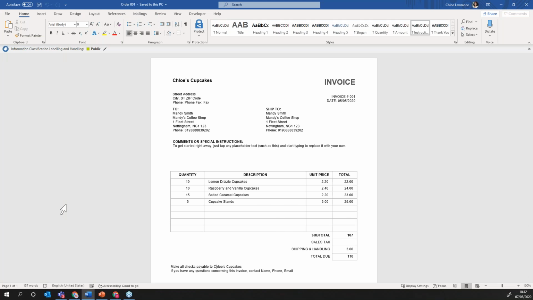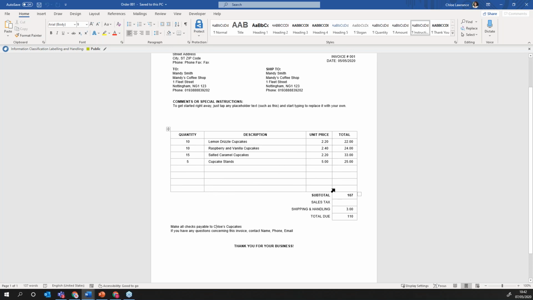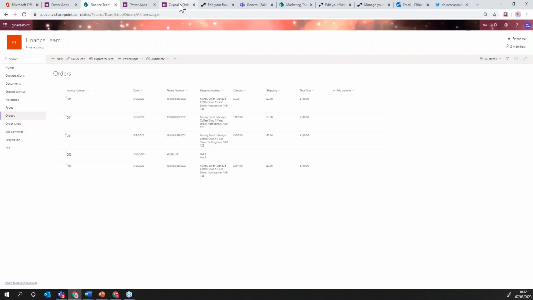So this is the kind of scenario that we're looking at. This is what the sales team would usually do when they're creating an order. So they're putting in the customer's address, shipping address, the invoice number, the quantity of each different thing that the person wants to buy, and then the subtotal, total due, etc. So this is what they were using before. Now this is what they're using now, our Cupcake Order app and also our SharePoint data source.